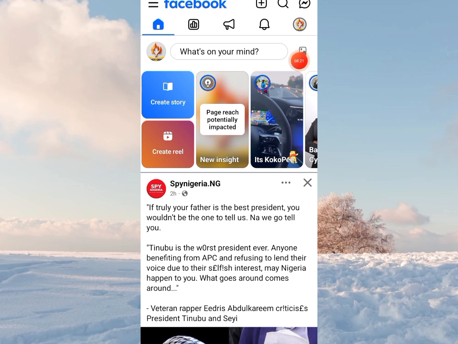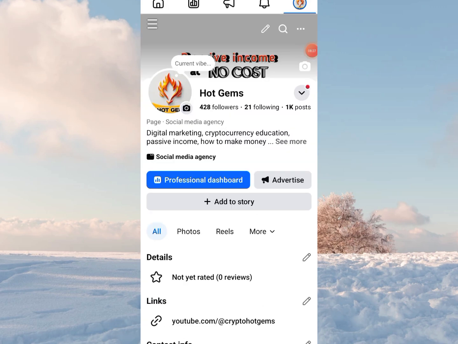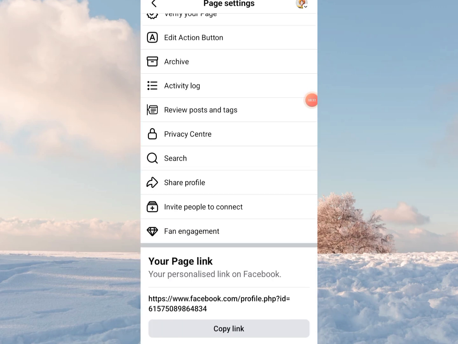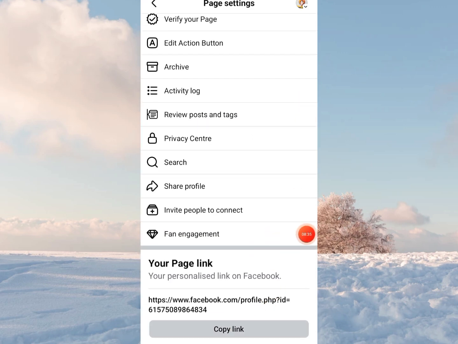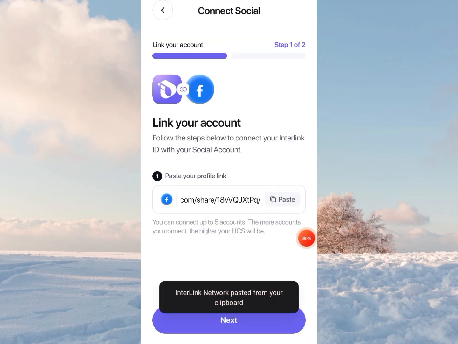So I'm here on my Facebook, so I'll simply click on my profile picture here. So this opens my profile, right? So I click on this three dots here. Then my profile link is here, so I click on copy. So I bring it over and I'll tap on the paste button here. It's been pasted. I click on next.